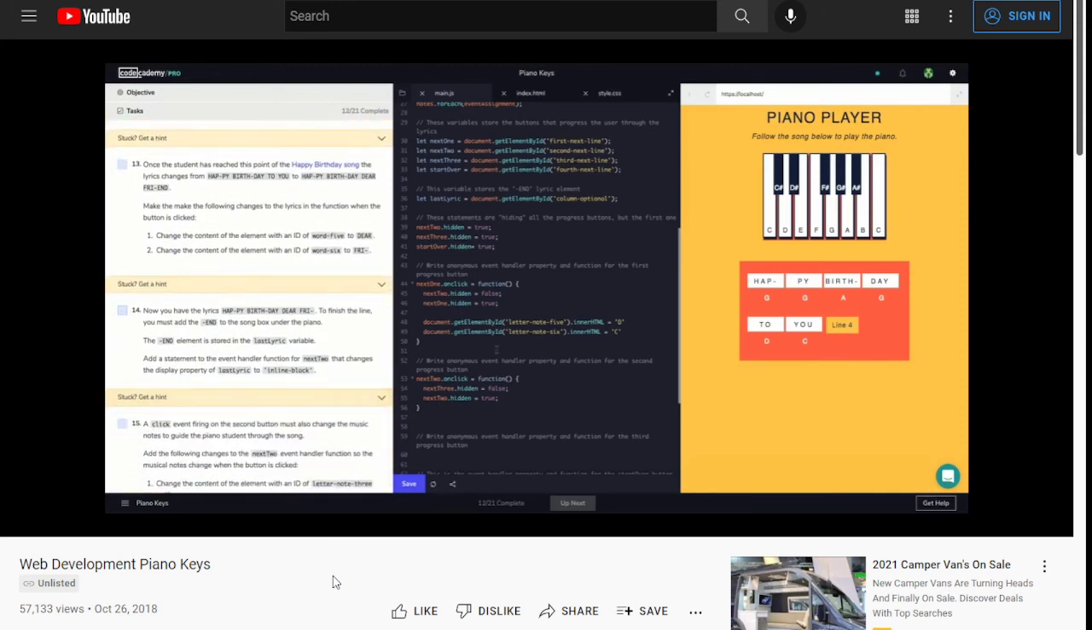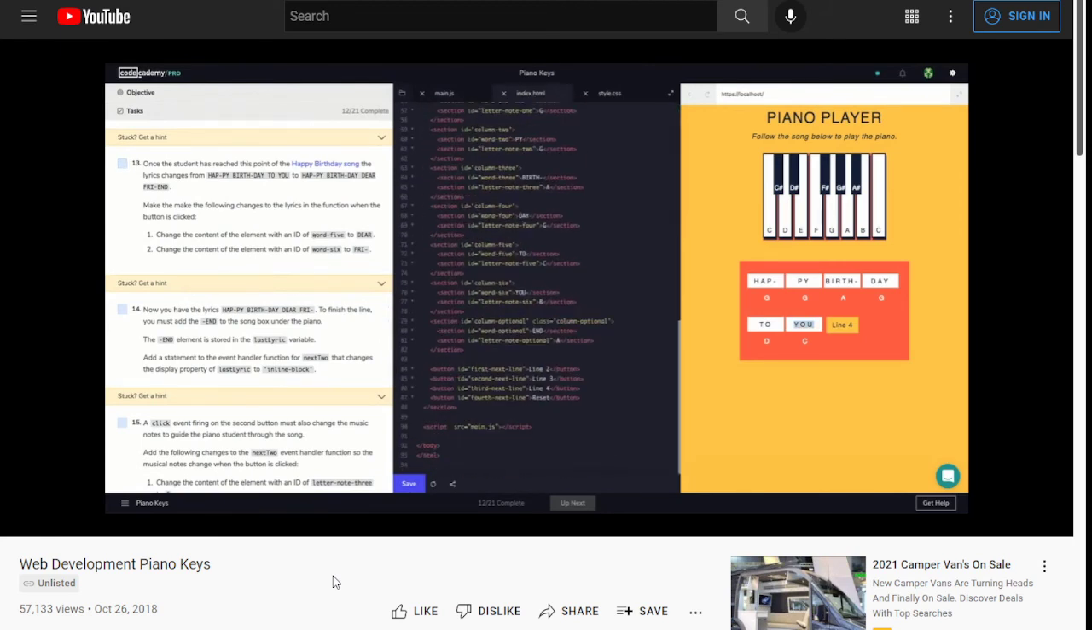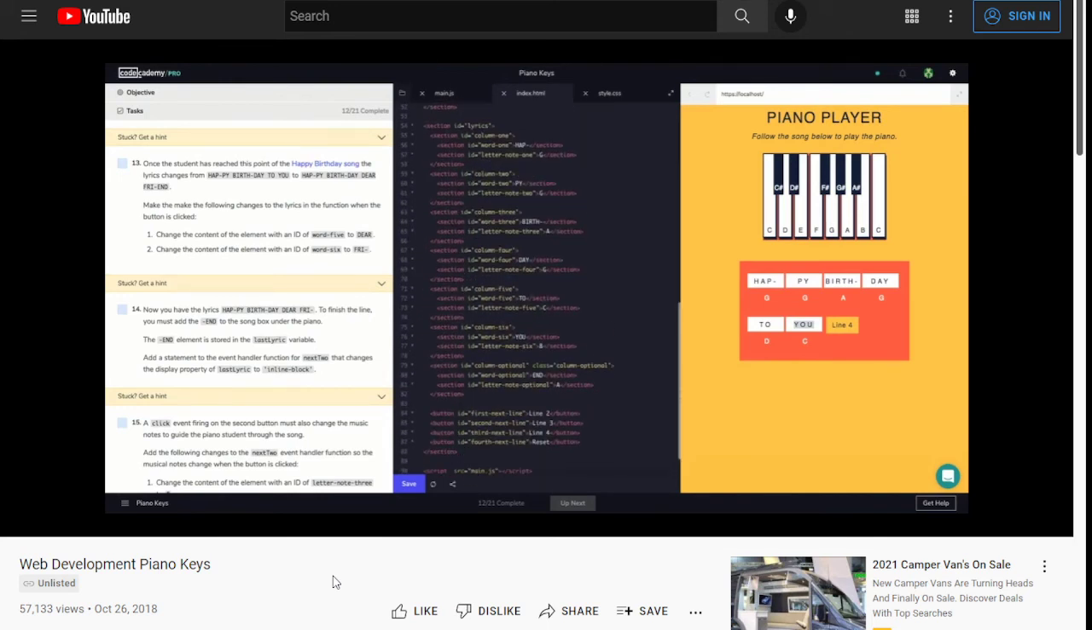So once a student has reached this point of the happy birthday song, the lyrics change from happy birthday to you to happy birthday to your friend. So we've got to also now change the boxes here for the lyrics. This would be the word 5 element and word 6 element. We already know the IDs of these elements due to them being written here. But like I said, also look into the HTML. I think it's good to actually realize and see very clearly what you're selecting and where it is located in your HTML file. So if we look here, we see that word 6 and word 5 are going to be changing. Word 5 is equal to 2, and we're going to change that to dear. And word 6, which is you, will be changed to fri-.